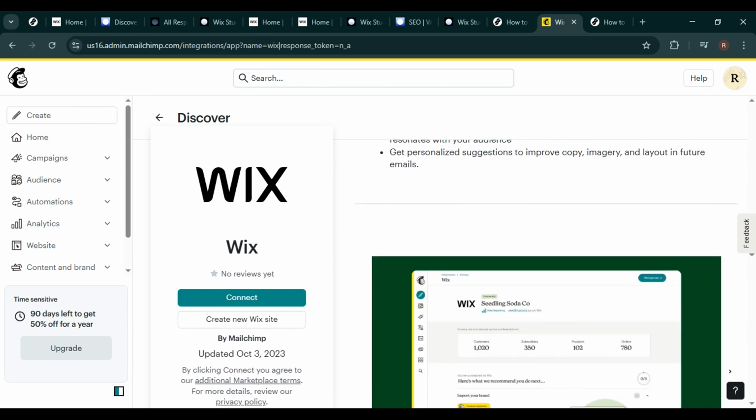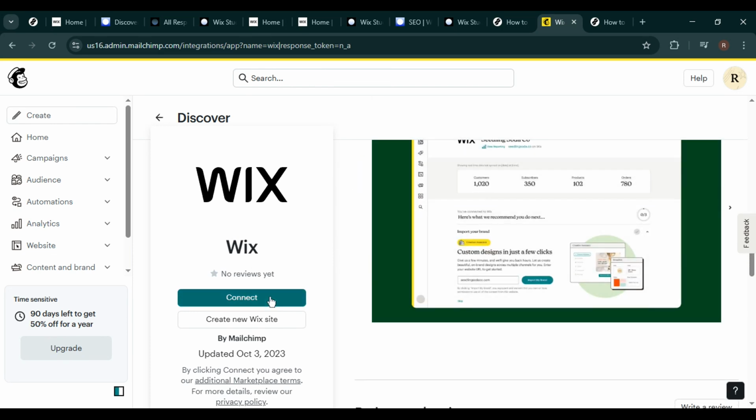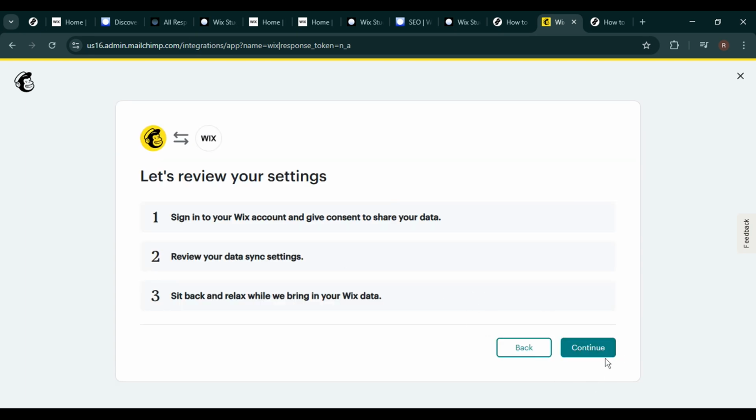At this point, you'll be asked to log into your Wix account if you're not already logged in. Make sure you choose the correct Wix account and website that you want to connect to Mailchimp. Wix will then ask you to authorize the connection. Review the permissions carefully, then approve the connection so Mailchimp can access your Wix site data.